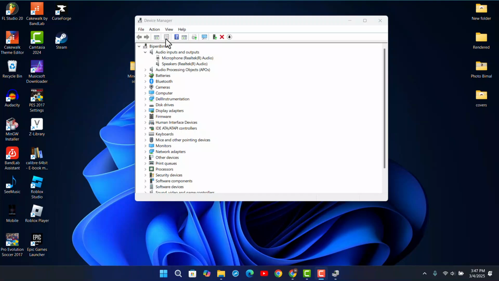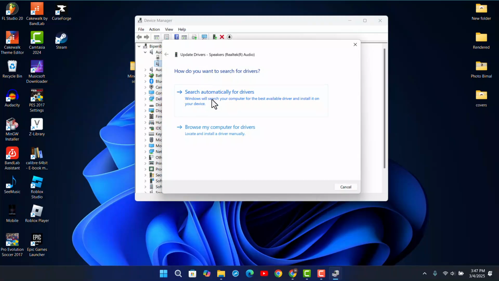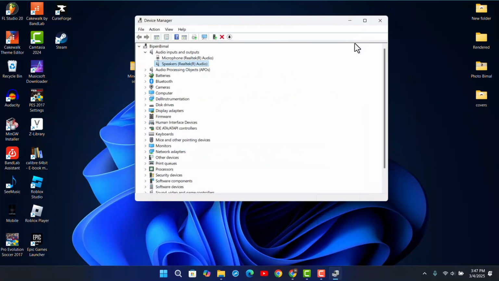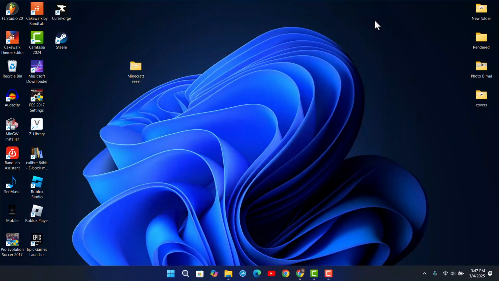However, if you're still unable to do it, come back to the same page, right click on the mouse and go to update drivers. Here you could go ahead and click on search automatically for drivers, and this should be able to fix the issue as well. So these are some of the ways in order to fix no sound through HDMI on Windows.